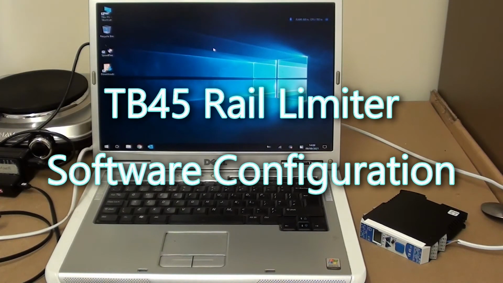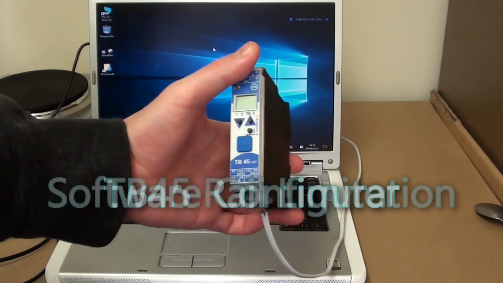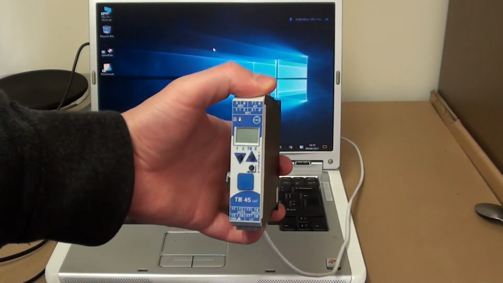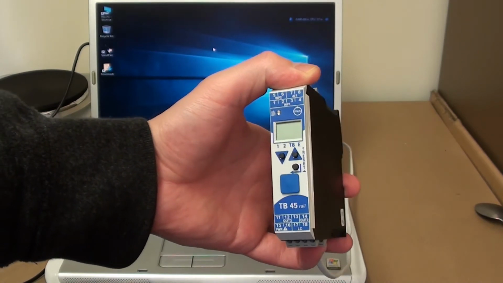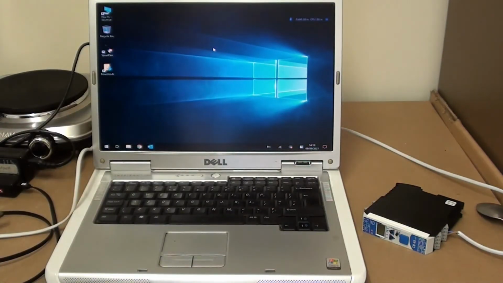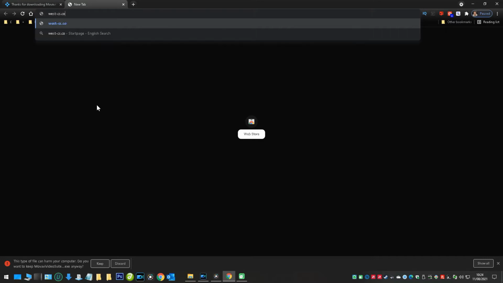I'm going to do a quick video here showing you how to install the software that is required to communicate with this. It's a TB45 rail limiter. The software is BlueControl and can be downloaded from the West website, west-cs.com.